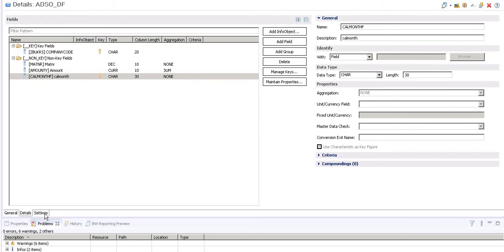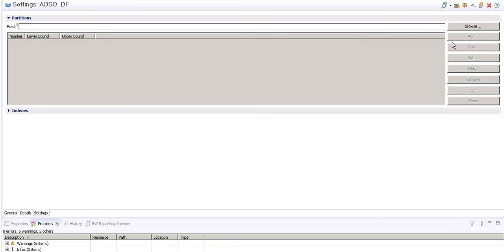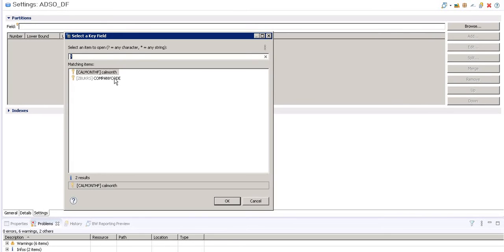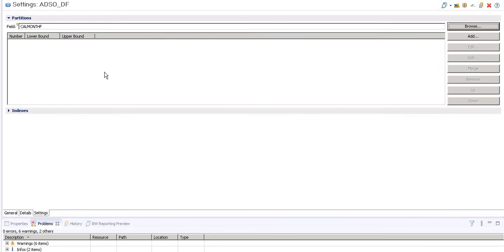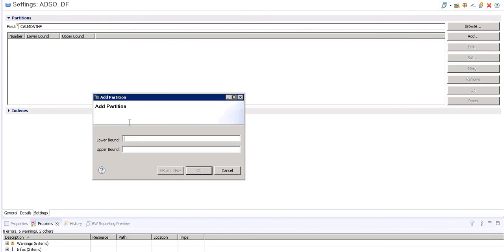Now we will go to the setting, and we have this option called browse. Here we can find these two key fields: company code and cal month. So now we will be doing this on cal month, and you have this option called add. If you click on that, you will have the options called lower bound and upper bound, meaning that you have to provide the lower value and upper value here.